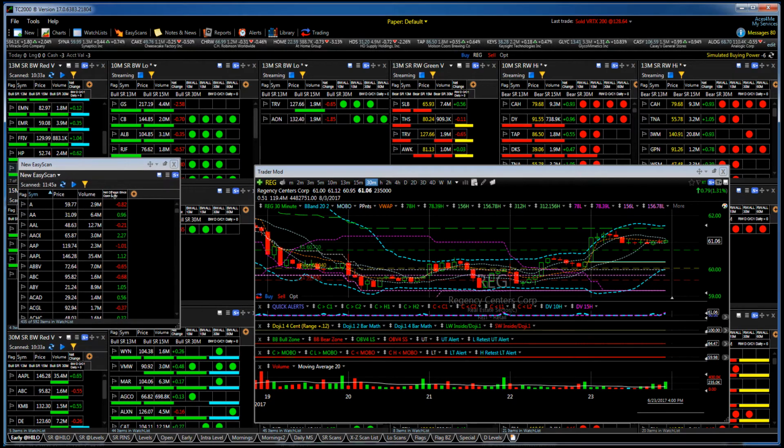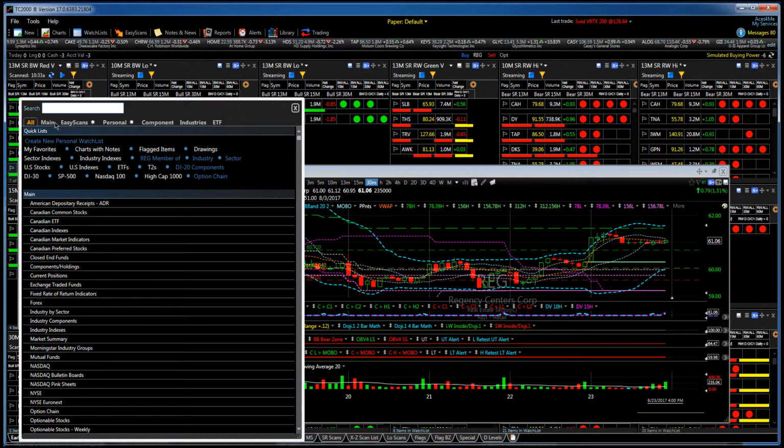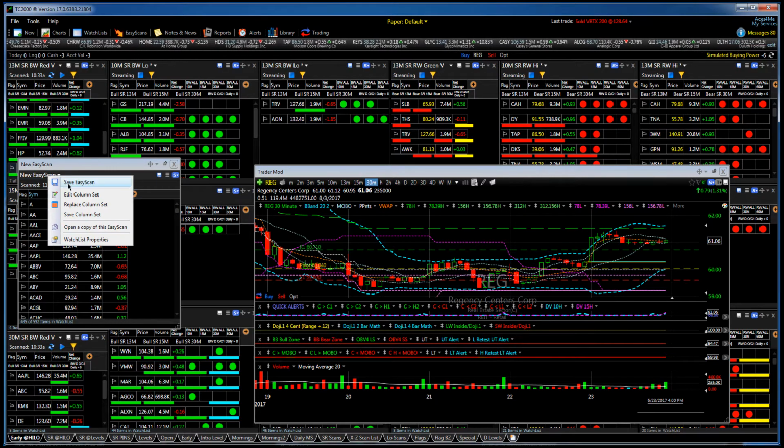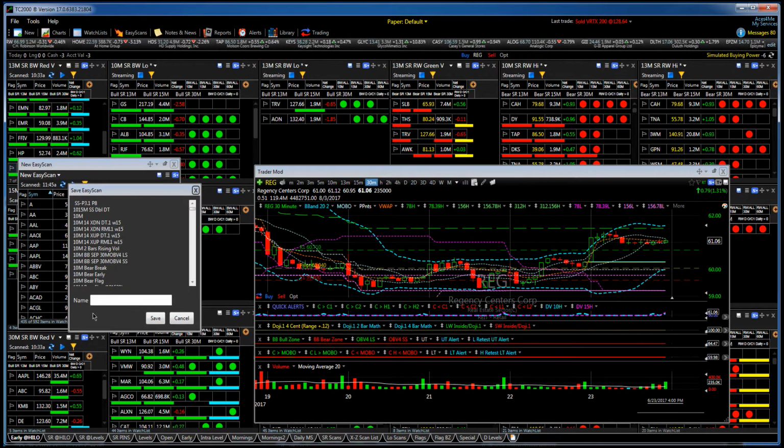So I'll get my columns that I want for my longs and my columns that I want for my shorts, and then I'll load in this default scanner, and you can just right click and say save EasyScan. Since it's never been saved before, it'll give you a choice what you want to name it, and you can name it your basic starting scanner or whatever you want to call it. Now that's just your basic getting started.